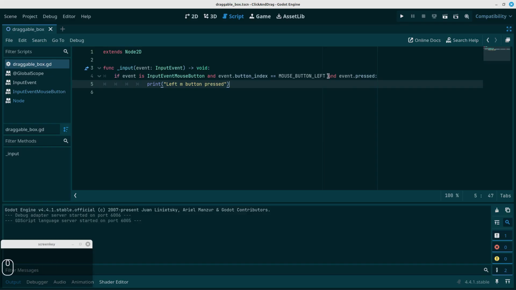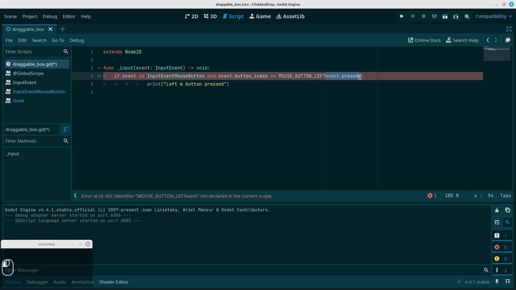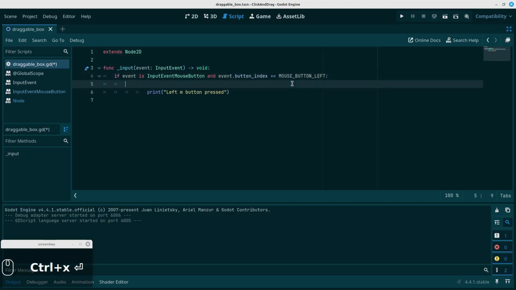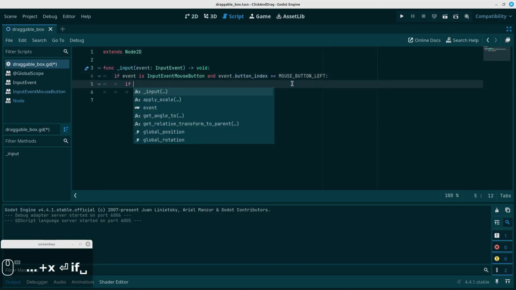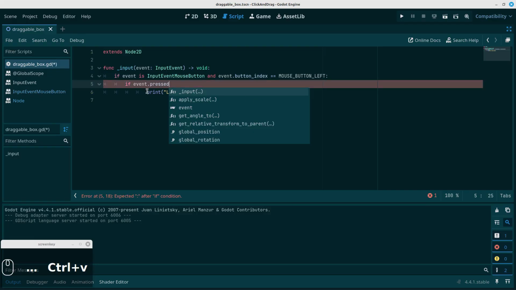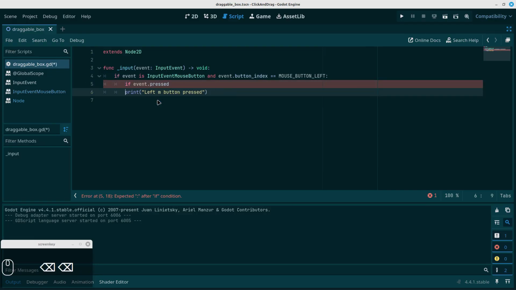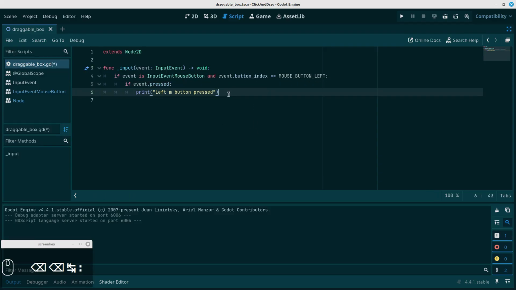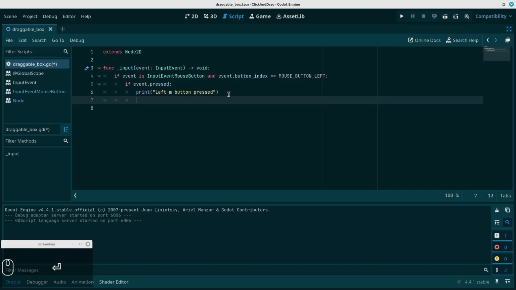In this instance, I want to keep the event pressed separate from the others, so I'm just going to move it down, back, Control X, and we're going to put another if statement down here. If event pressed, and I could just go back 1. Great. Don't forget a colon. Why I'm doing this is because I want to check if the mouse has been pressed or if it has been released. For example here, we can put else now.